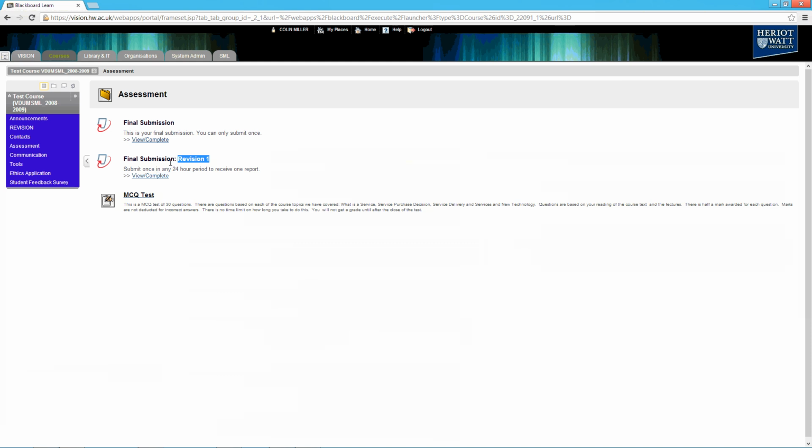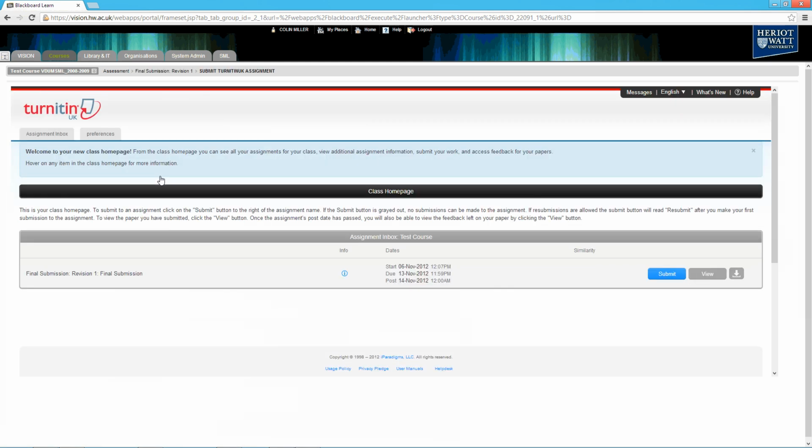And as it says there, you can submit once in any 24-hour period to receive one report. If you try to submit more than once in a 24-hour period, you will not receive extra reports, just one per 24-hour period. This is to ensure that the system is not overloaded. So, with your document ready, you go to View Complete. In this case, we're looking to complete it. And we see the start date, the due date, and the post date. These three things are important.